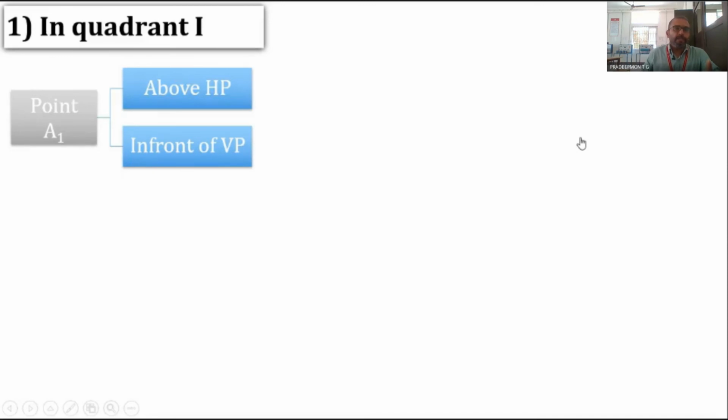the point A1, we consider the point to be A1. It is above HP and in front of VP. The point is above the HP and in front of VP. In this slide, I show it in three-dimensional as well as two-dimensional representations. For now, you just listen to all these conditions, and after describing all these 9 conditions, we will start doing our exercises.